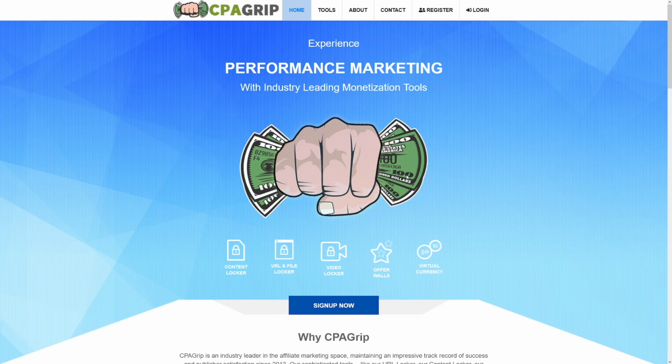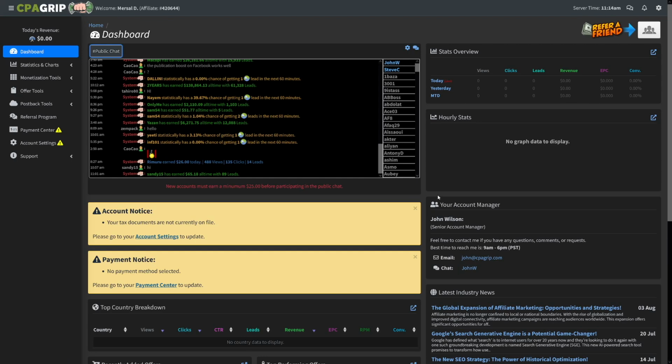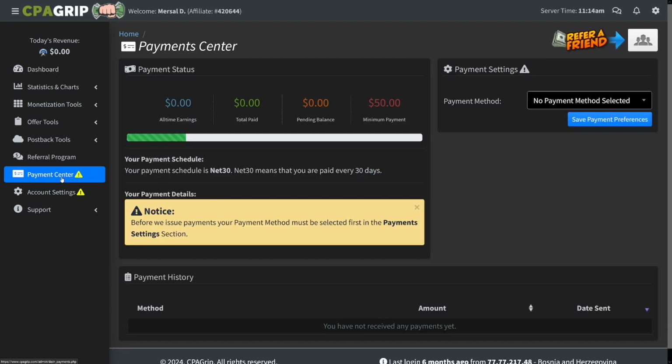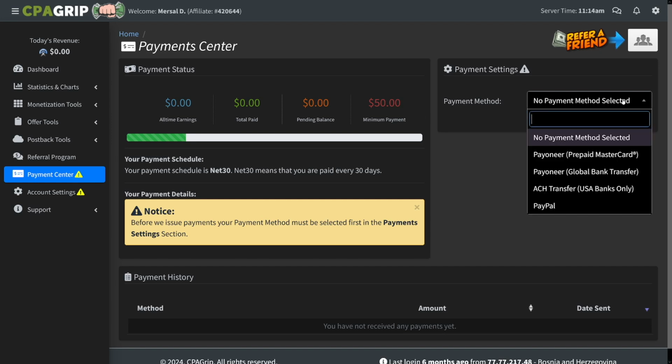So let me just show you what is inside. You have to make yourself an account, of course. I'll just skip that. And this is what you get, right? Let me just increase the size of it. First of all, you go to Payment Center. At least that's what they talk about in these videos. And then you select the payment method, which is here. As you can see, the minimum payment is $50, right? This means that you have to get $50 in your account before you're able to withdraw. The payment methods are Payoneer, global bank transfer via Payoneer, and PayPal. This should work in most of the countries, right?